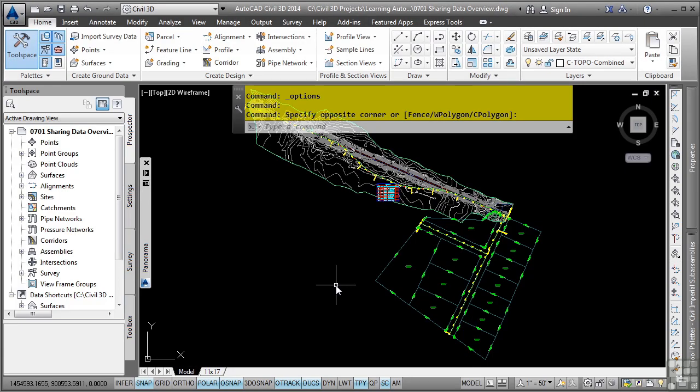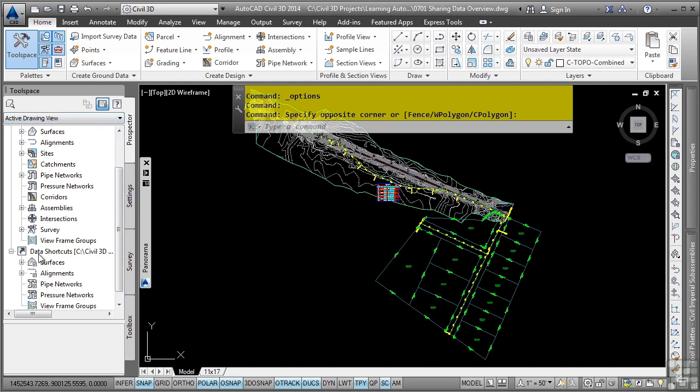Civil3d provides a means by which to save Civil3d objects in separate DWGs and then reference them into multiple project files through data shortcut and X-reference functionality. The location where data shortcut functionality can be accessed is in the Tool Space Prospector tab under the Data Shortcuts collection.